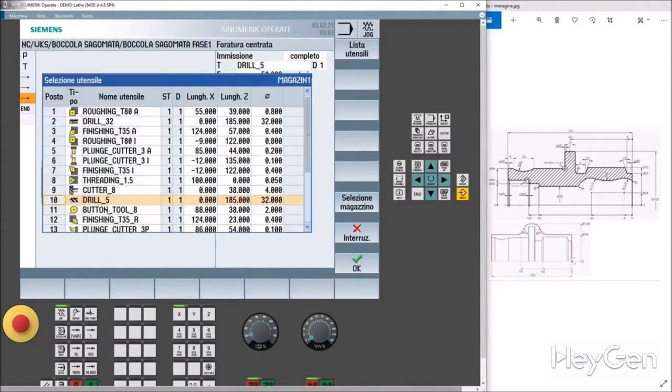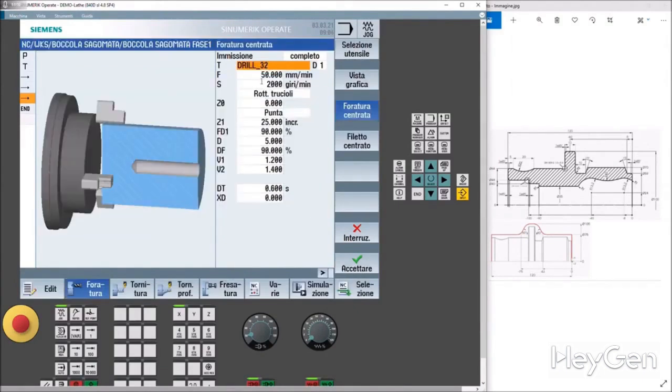So, selection, tool, we said 32, so let's also modify the label of the bit. Okay, 32 millimeter bit. So it's a 32 millimeter bit.